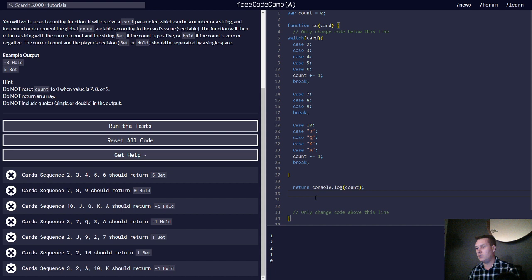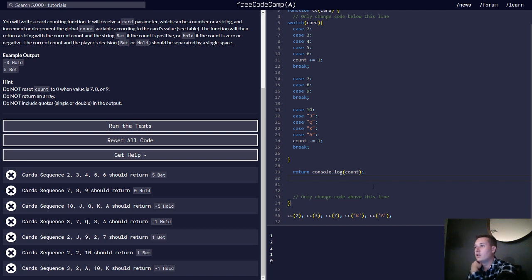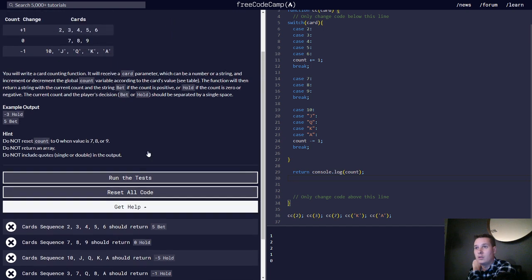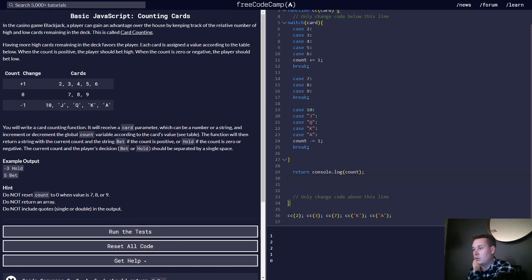Just cut this for a second. So 1 2 2 1 0. So if the card is 2, the count is 1. If the count is 3, it's 2. If the count is 7, nothing happens. So it's 1 2 2 1 0. The count is 0 for this.